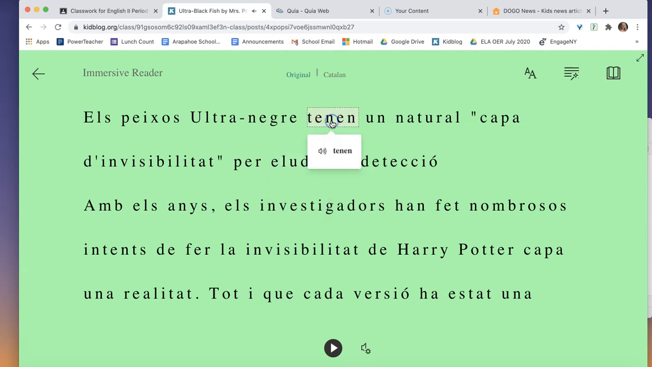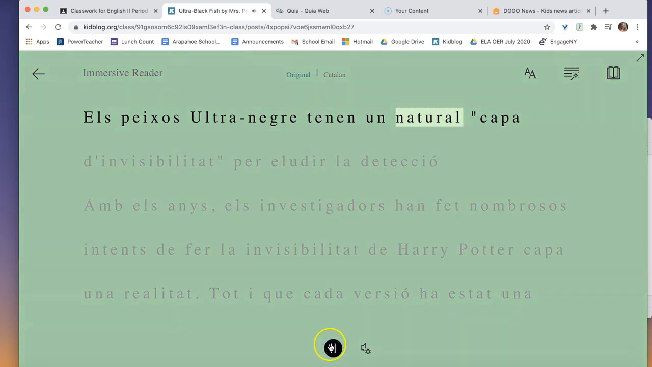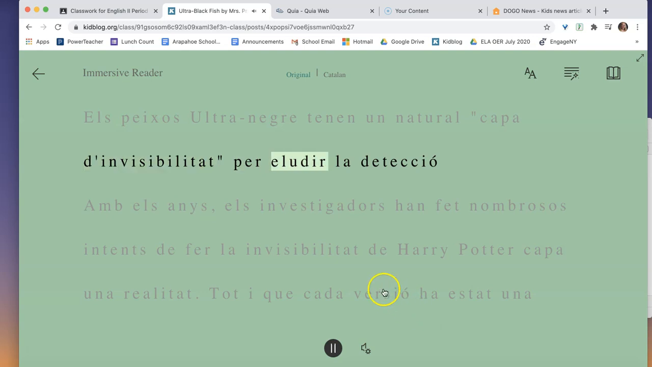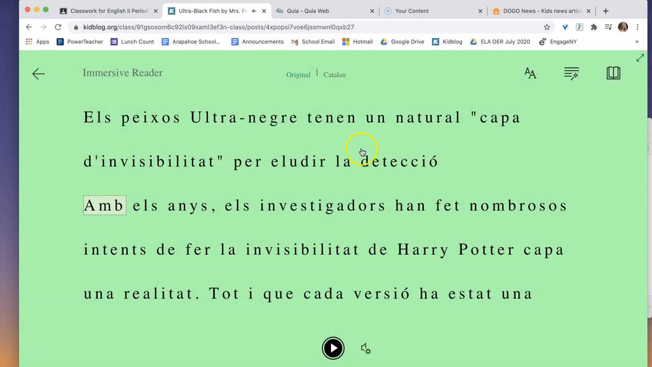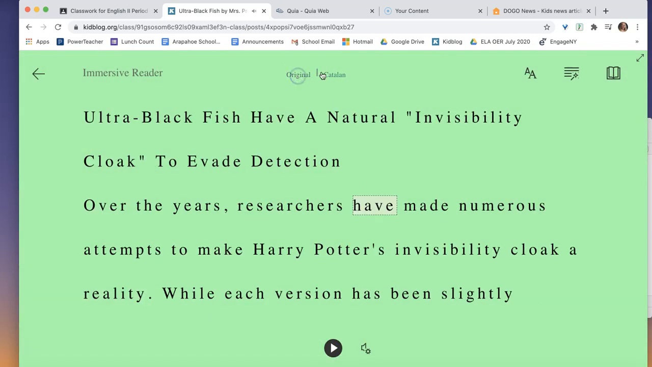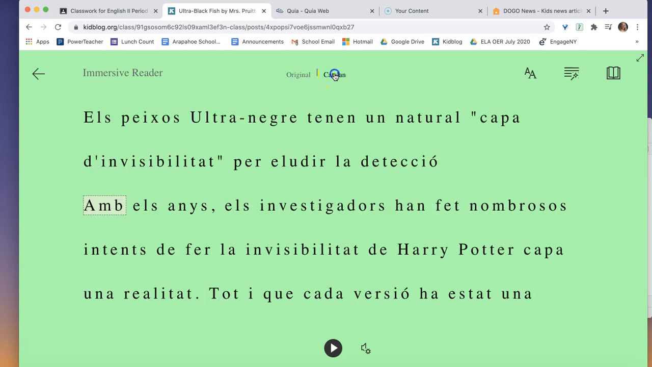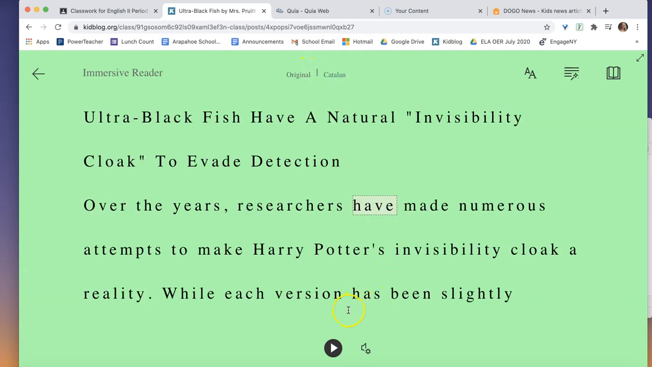Then it will actually read it for you too. Natural, capa d'invisibilitat per eludir la detecció. Okay, and then if you come up here, you can actually switch back and forth between the two. So that is how you use Kidblog.